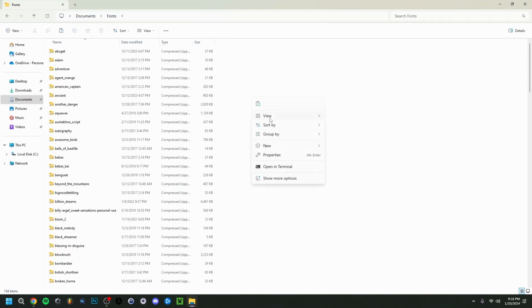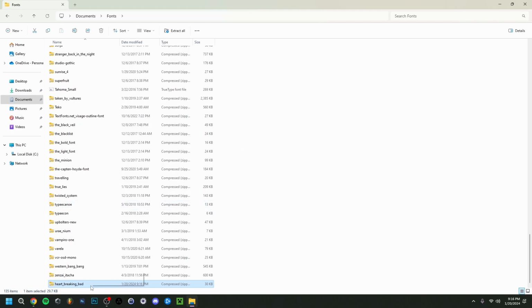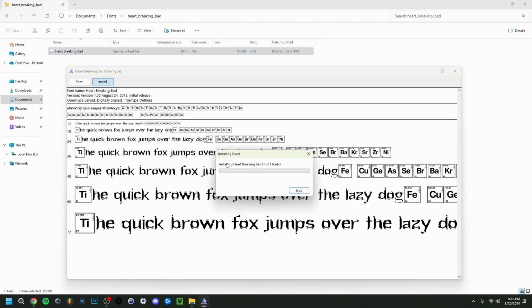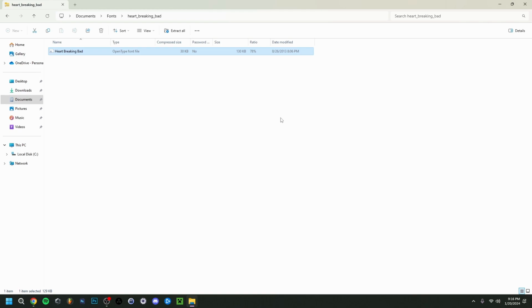I actually made my own folder with fonts in it, so I'm just going to put it here. Then what you want to do is actually double click on it. There's only going to be one file in here, and that's actually an OpenType font file. So I'm actually going to double click it, and all you have to do is click install. We'll wait a little bit and that's it. But now I'll show you in Photoshop how it actually looks.